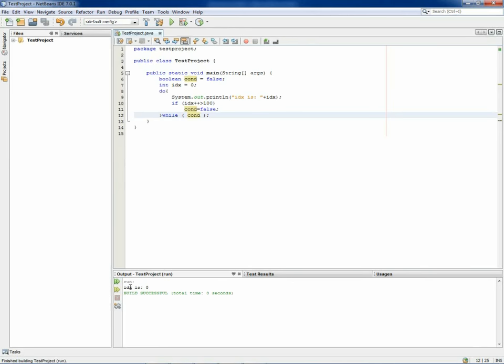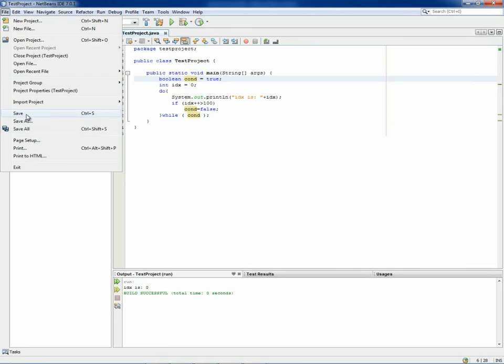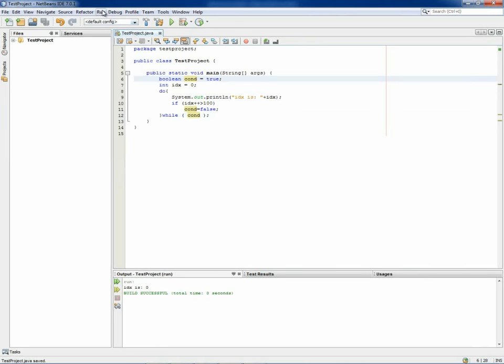Yeah, idx is 0. So it ran one time, and after it, the program checked if the condition is true or false, and it was false. Of course, if I change it to true, it's gonna work like the previous one. So it's gonna run more than 100 times. Yeah, that's it. Now that's the most major difference between the while and the do while loop.